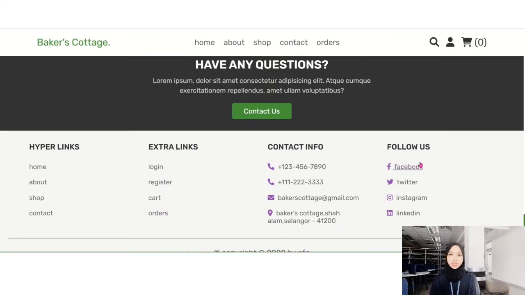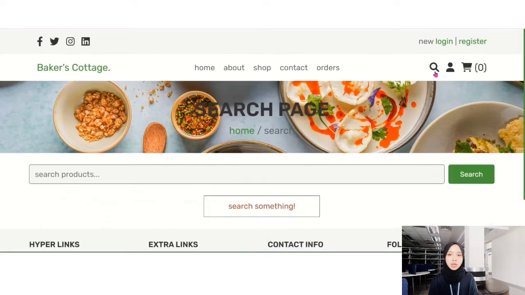At the header section, there is a search button where the customer can search for any menu they want. The customer can enter a keyword of the menu they want, for example, cake. After that, click on the search button.